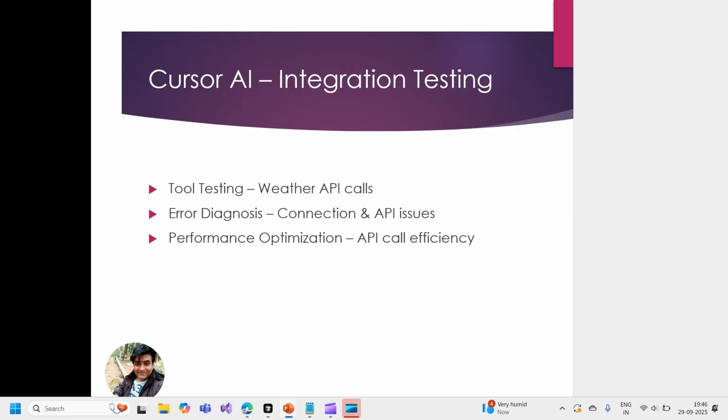Cursor AI also provides integrated testing, where you can invoke the respective tools, for example, the API calls. We can also look into error diagnosis, connection and API issues, which are shown after the prompt is executed by the user and the tool is identified. It will show the details of any connection issues if they are faced. And we can also get help from the AI chat assistant for performance optimization, for example, API call efficiencies.